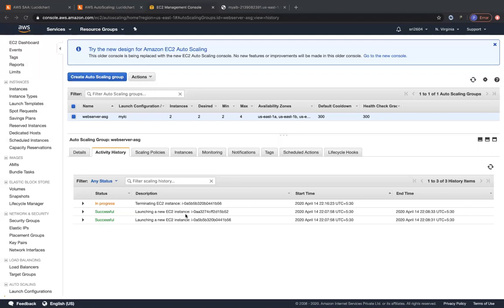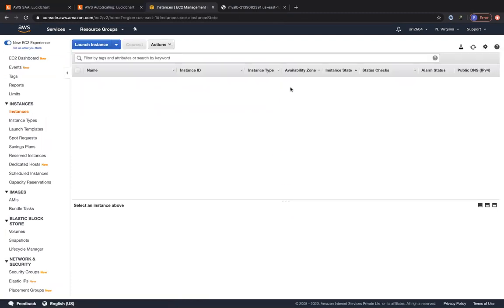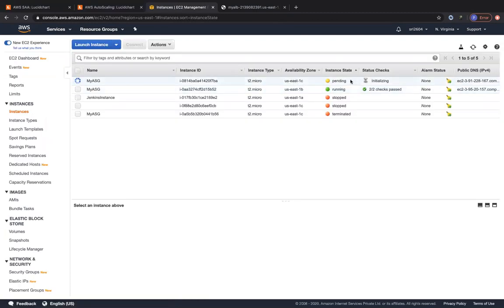Okay, so as you can see over here, since we terminated that EC2 instance, it's now deregistering that from the auto scaling group. And now you can see over here, once we refresh once more, it's waiting for the ELB connection draining. And in the meantime, it's going to go ahead and launch one more EC2 instance for us. So let's just wait for some more time. Under instances, you should see that that instance has gone to the terminated state, and you can see one more EC2 instance has been launched. It's in the pending state.